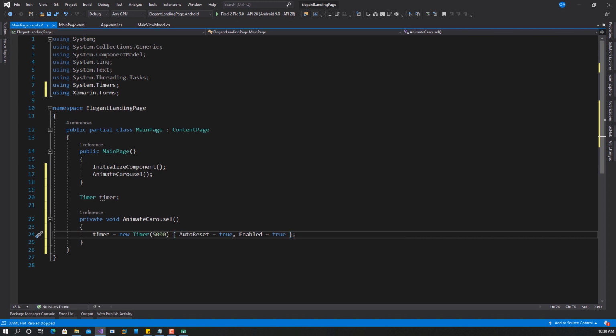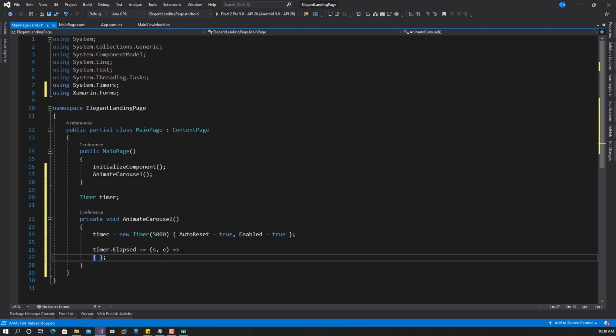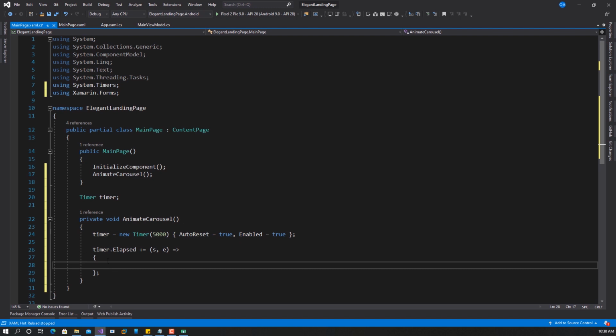Then we now want to handle the timer elapsed event. So let's do timer.Elapsed. Let's create a new method. I'm going to make use of an anonymous method here. So just say s, e, and use a lambda expression to define what happens when this event fires. So because we are making use of a timer and we're going to be updating the view, we want to make sure that we are on a safe thread. We are on the UI thread.